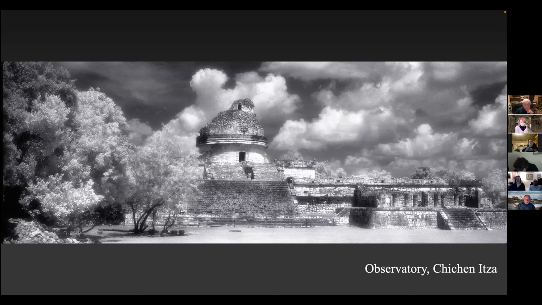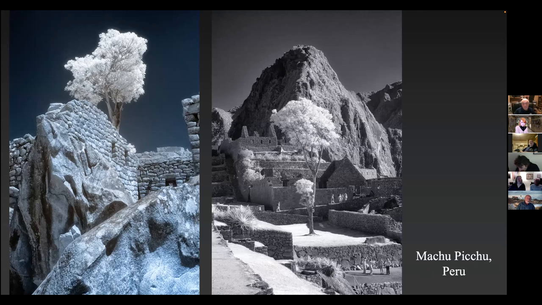Now this was taken with film, and the old infrared film didn't have a backing to it. And so there was often some reflection from the back to the front of the film, of the emulsion. And so it had this sort of glowy appearance that came with that film that's a little hard to reproduce with digital images.